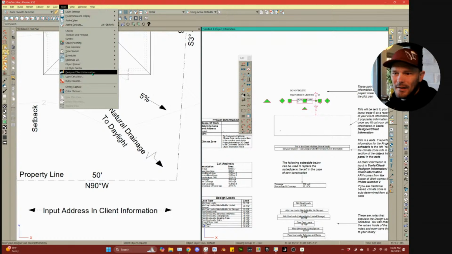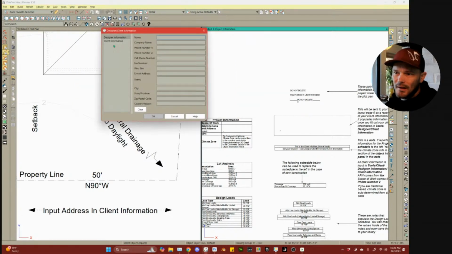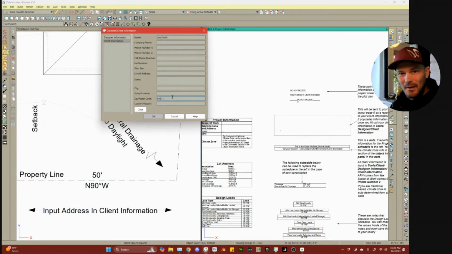But if I get into tools, designer, client information, and then get into the client information panel, and I type in Joe Smith and a number of different things that are explained over here on the sidebar, what this is doing is it's actually going to build out your full project information, including scope of work, including your assessor's parcel number. If you're in California, it will search all known zip codes and even pull in your climate zone based on that zip code. If you're in some other state, make sure to send me a tabulated list and I will format it and get it into the pro plan.